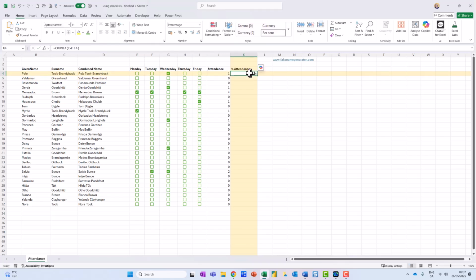500%, that is fantastic attendance. But I have forgotten to actually divide this one by my COUNTA. All right, see that gives me 20% attendance. And then I can just double click to copy it down.